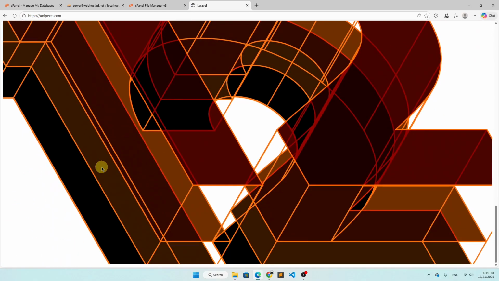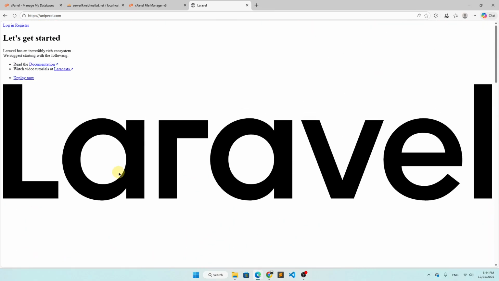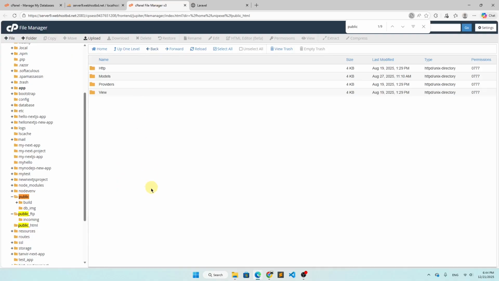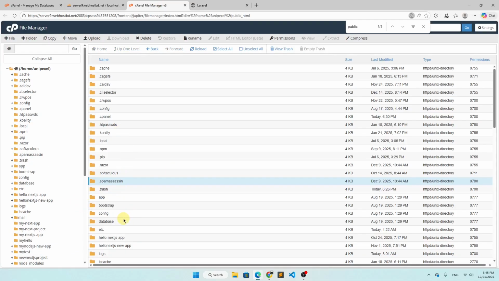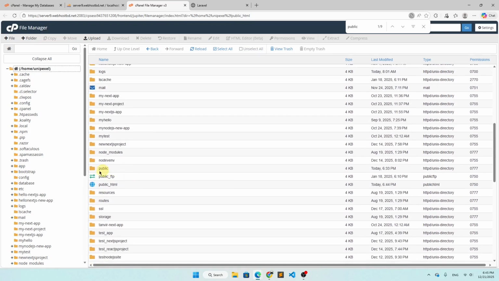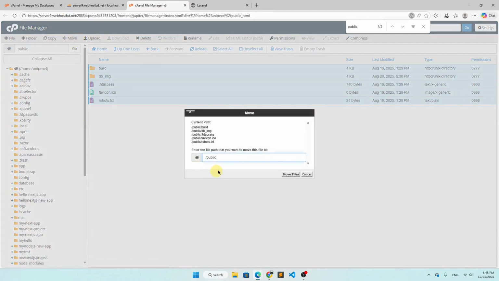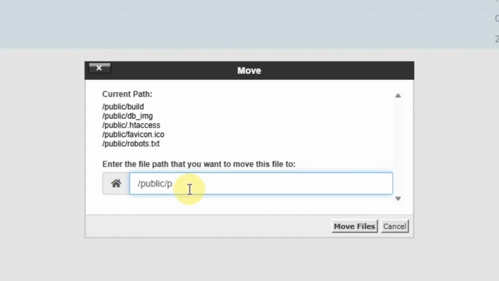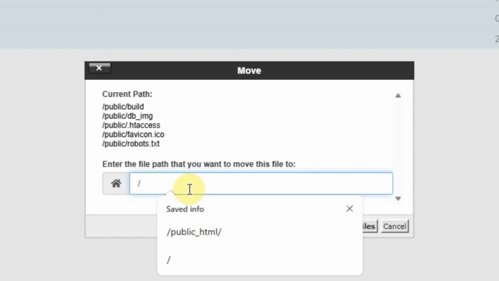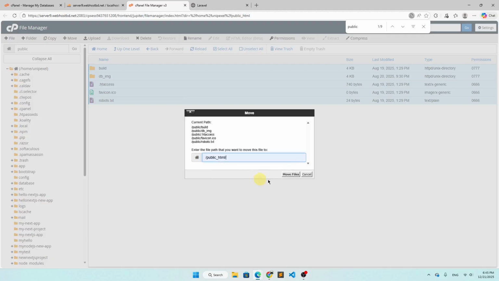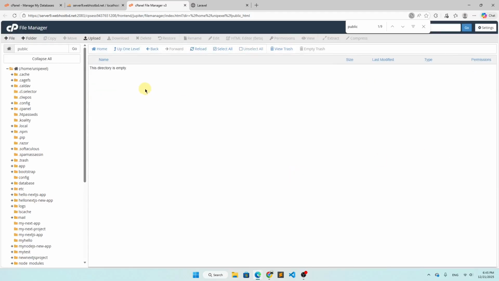We are getting our project, but here you can see we're missing all the CSS and all the JavaScript related things. So now we have to move one more folder, and that is public. So let's just go there, and here you can see public, and here we have all the files. So we are going to select all of them, and move them into the root directory public_html. Move files. There we go.